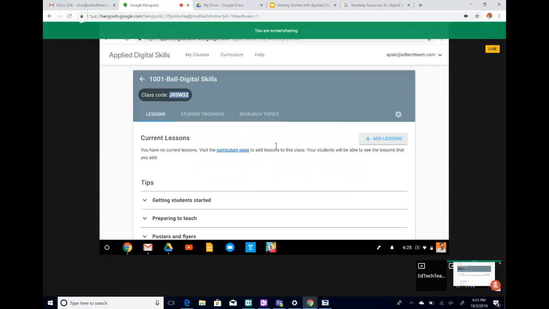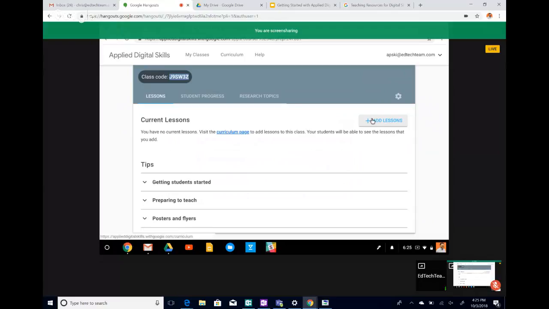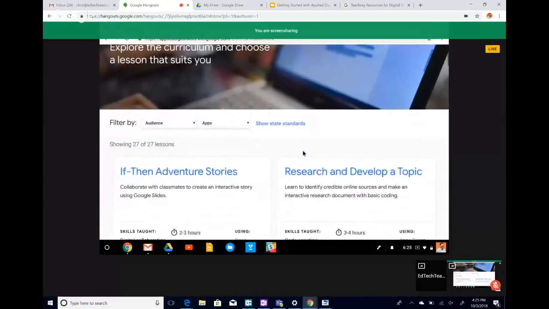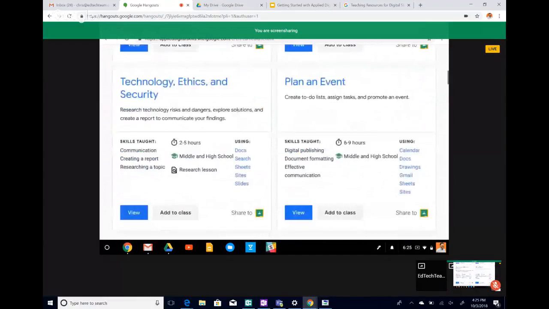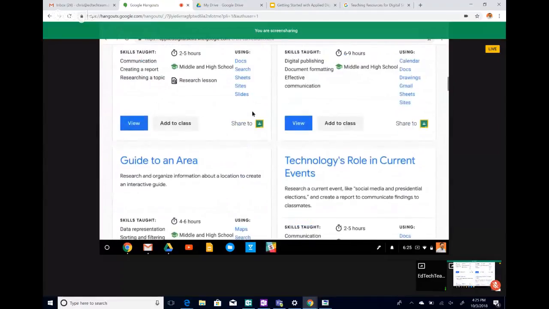So currently, I don't have any lessons in my class. To add a lesson, I click the Add Lessons button, and it shows me the entire curriculum. So I can scroll through here and see the different activities that are available. Technology, I can view them. Let's look at Plan an Event.